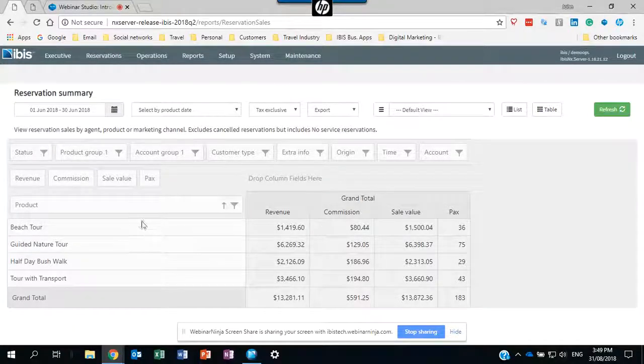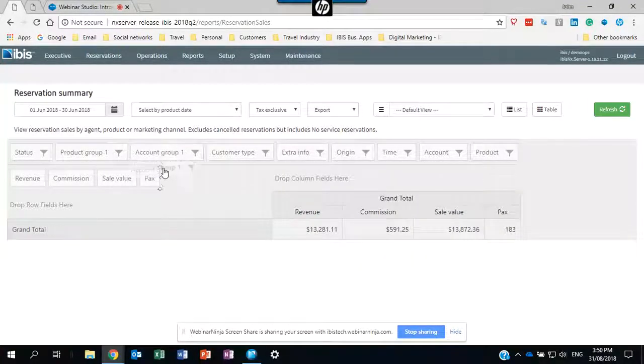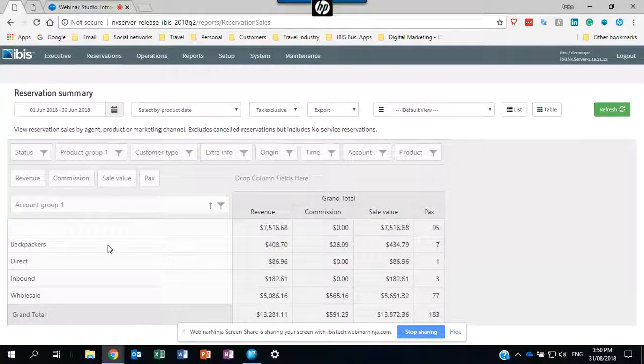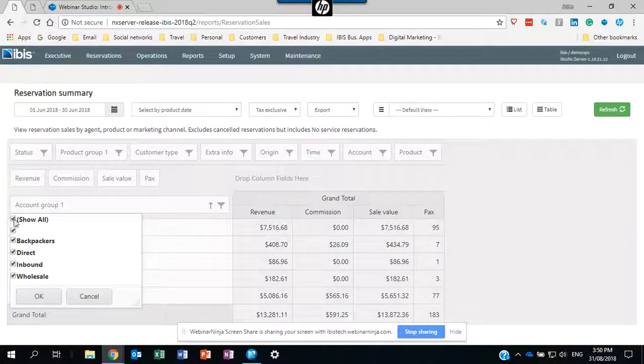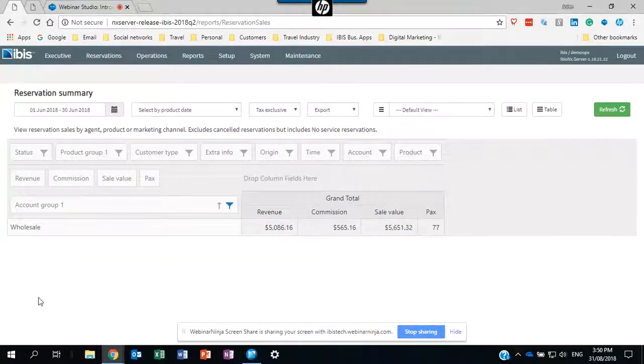There we go. And in this case, we're really not looking for product. We're looking for account groupings, right? We want to see what the wholesale account group is doing, and then the accounts underneath that. So I'm going to take product and just move it back up, and we bring account group 1 down and see what we get. All right, here we get our account groupings, and wholesale is what we want. So let me filter just by that. I'll deselect all of the other choices. I just want to see by wholesale. Click OK.